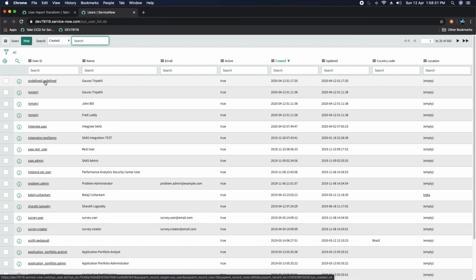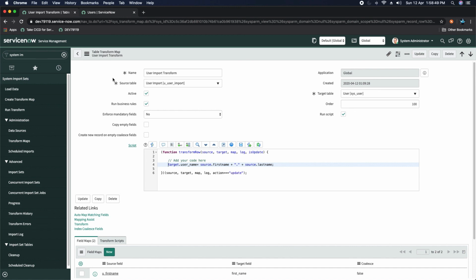And the reason why the other 2 records were not created is because user ID cannot be the same, because it's coalesce. It's ideally already on the system level. So that's the reason it rejected the other 2 records. So what we will do, let's see our script. There should be some issue. So we'll go back to our script here.